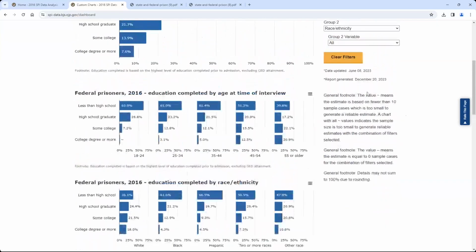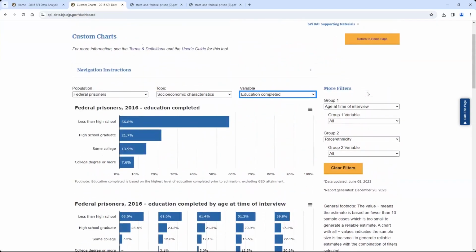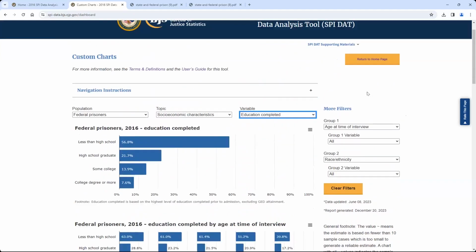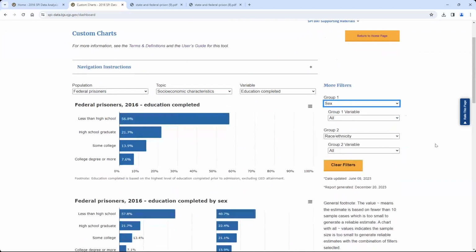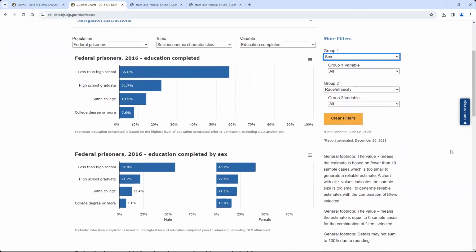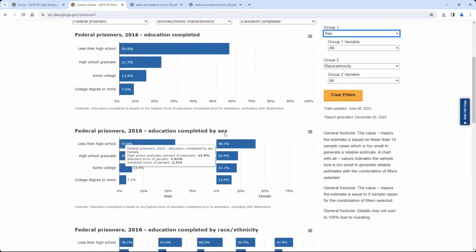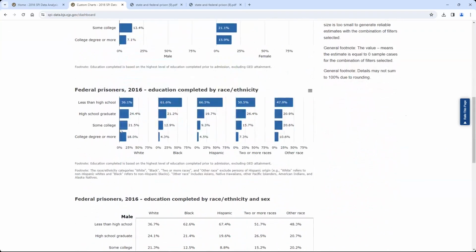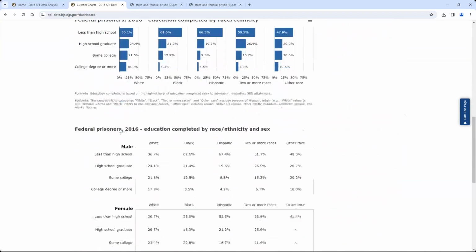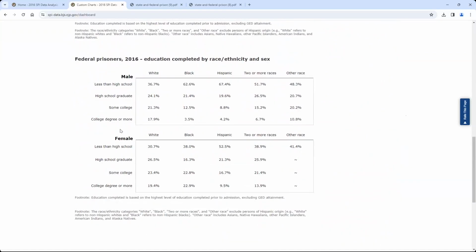The tool will also automatically update results if options for more filters are changed. For example, if sex is selected as the Group 1 filter, then the second chart will present the variable of interest here, that is education completed, by sex of federal prisoners in 2016. The table will also update whenever the 3 standard filters or additional filters are changed. In this example, the table presents estimates on the highest level of education completed among federal prisoners in 2016 by race, ethnicity, and sex.